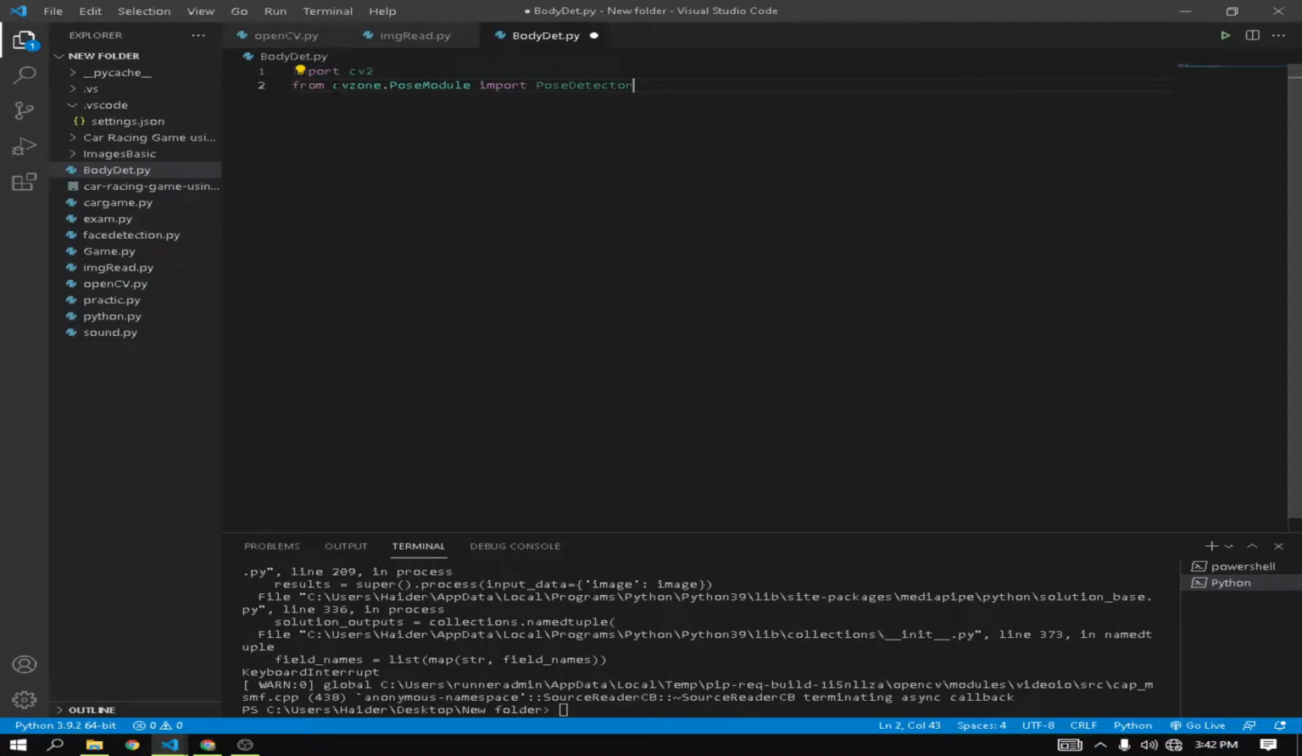Once we import, then we need to declare a variable detector, and this constructor, PoseDetector, whatever this module detects, it will save it in the pose detector.